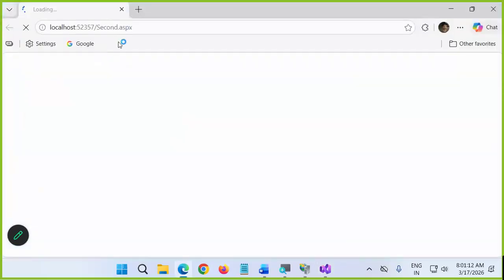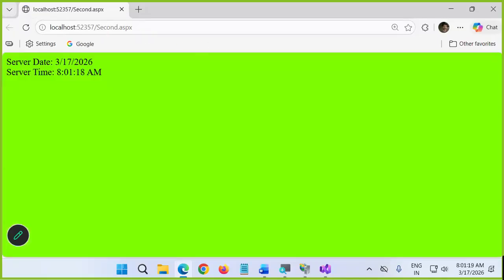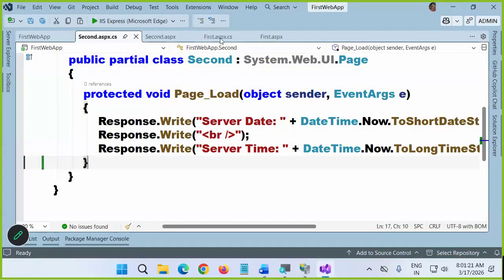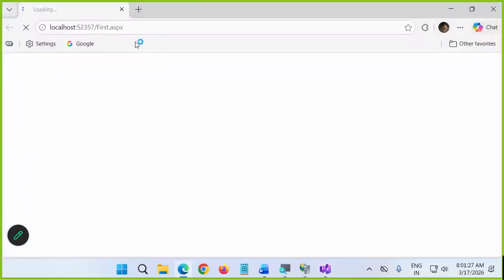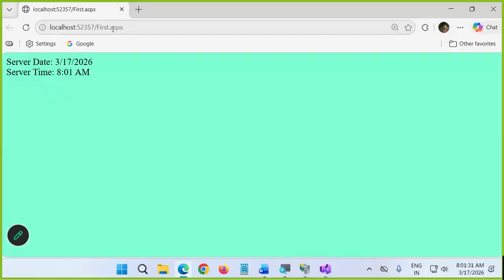See, have you noticed it? Second.aspx is running directly. Why? I'm pointing to second.aspx. Same way, if I'm pointing to first, it runs first.aspx. If you're not pointing to anything, the address bar will show you only up to the host name. You're required to fill in the remaining.